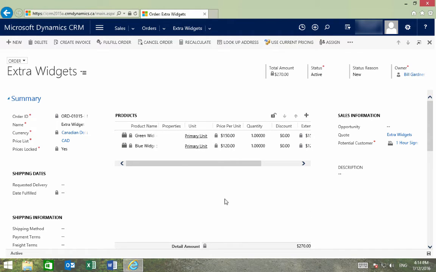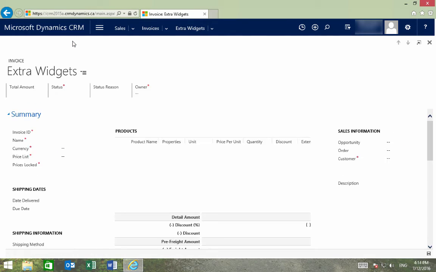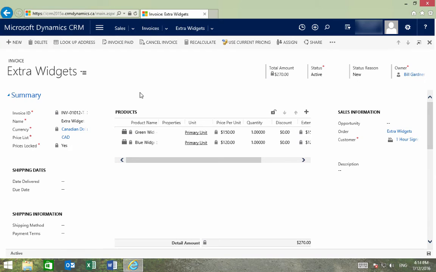And then finally, we can select Create Invoice at the top to turn this order into an invoice. We can still make any of the necessary adjustments from here, and then we're ready to send it out to the customer. And that's how you can navigate through quotes, orders, and invoices.